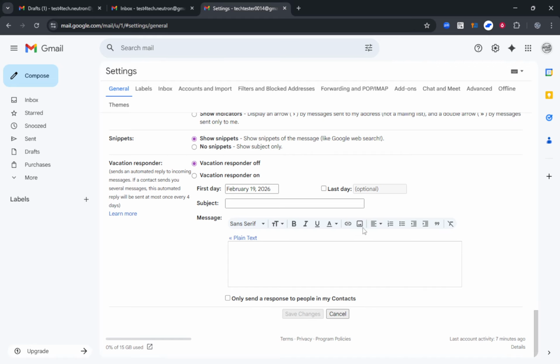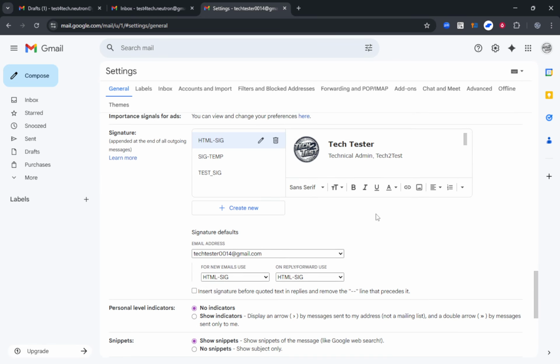A couple of quick notes. Multiple signatures and in-compose switching work in the web version of Gmail. On the mobile app, you'll likely only have access to your default signature, so plan accordingly. If you don't see the signature selector in Compose, make sure you're using the latest Gmail interface and confirm that your signatures exist in Settings.